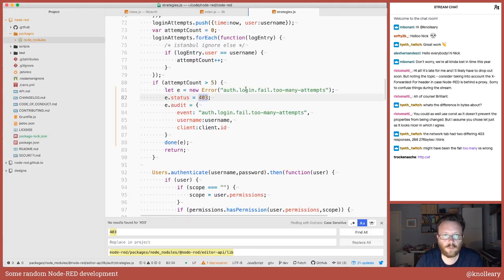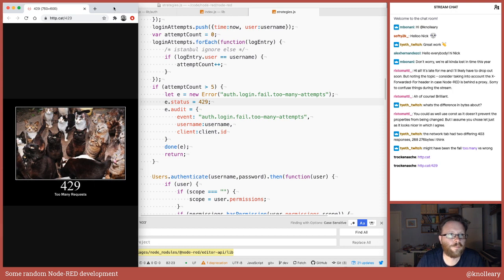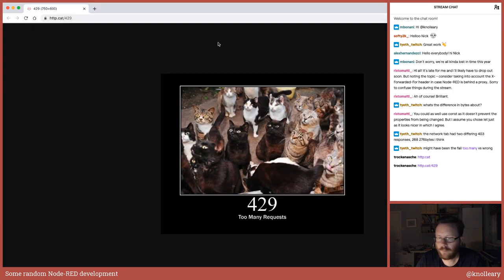Oh no, that's all the wrong code. So we want 429 for too many attempts. Let's have a look. What's this? HTTP cat. Too many requests. Oh, where's that opening up? There we are. Yep. Too many requests from HTTP cat. That does it.